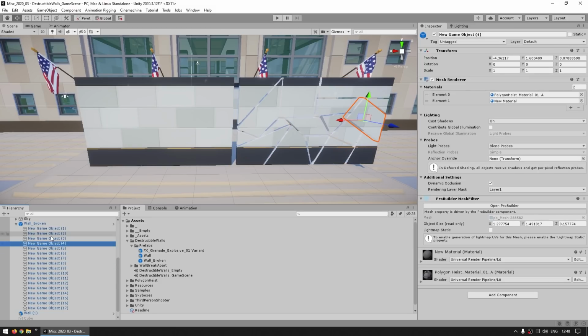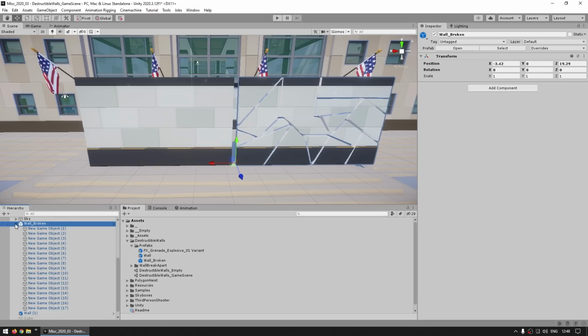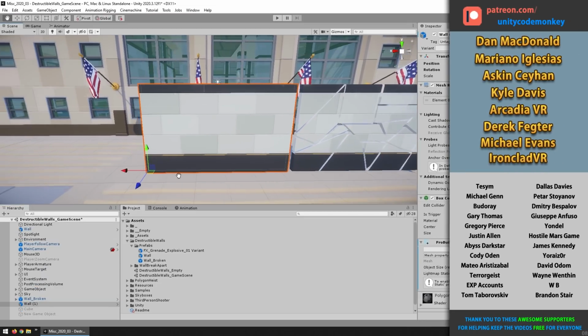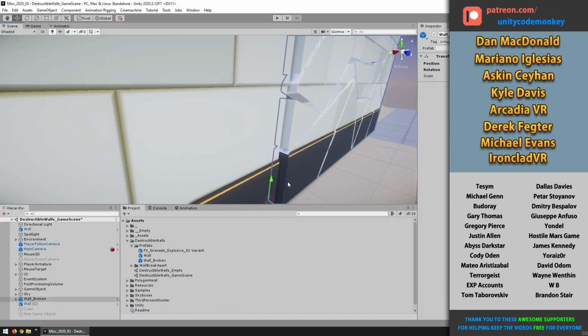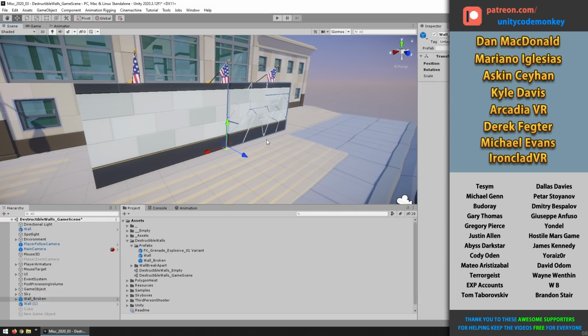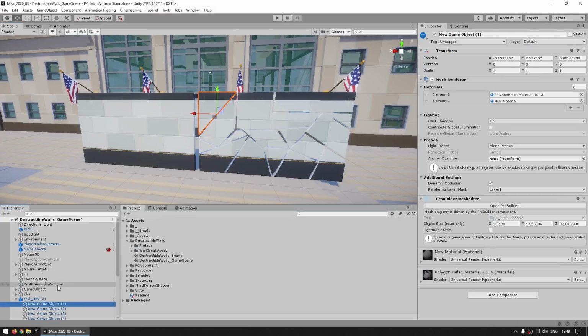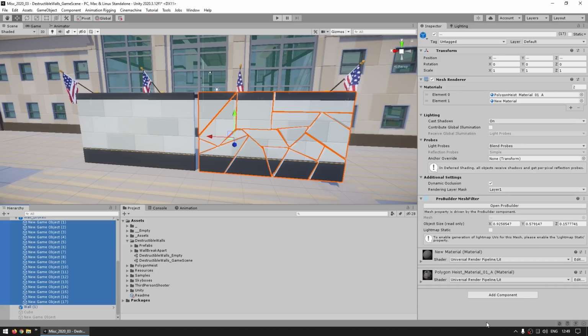And now the one thing that is very important is to make sure that the pivot is always exactly on the same position. So over there on the wall, the pivot is on that corner, and for the wall broken, it is also on that corner. The wall broken will be placed exactly on the same position as the original one, so that's why they need to match. Okay, so now here, just make sure that I add a collider and a rigid body.